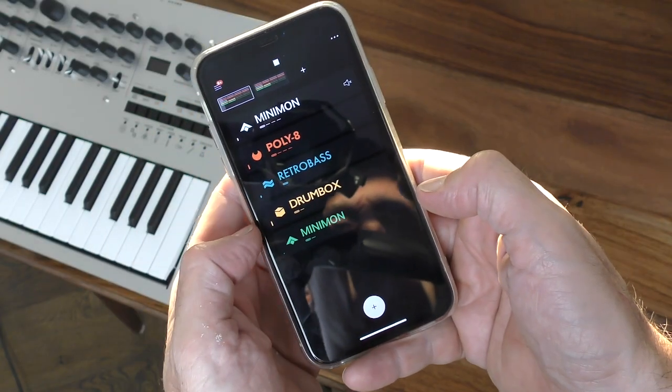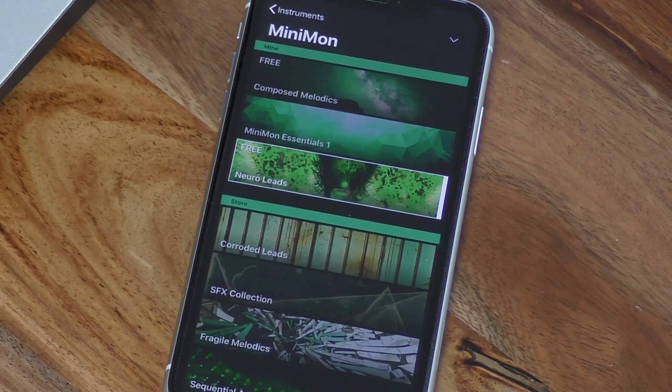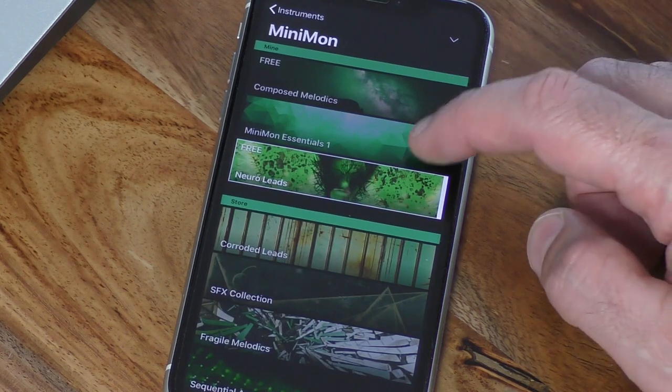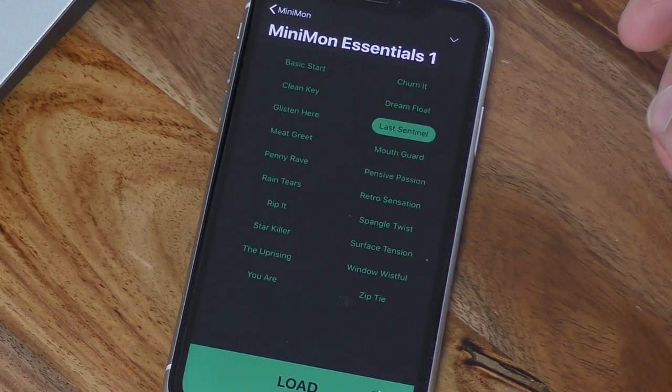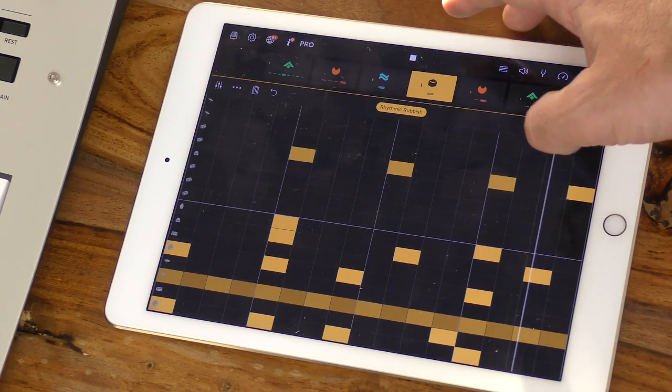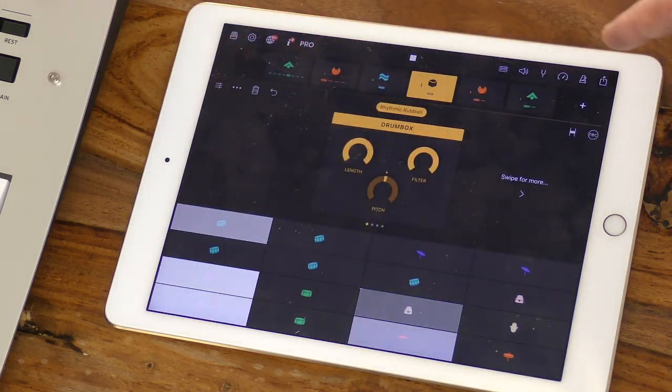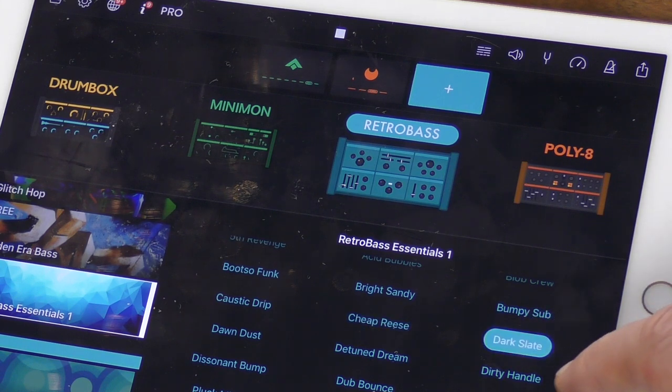There are two powerful synthesizers, Minion and Poly 8. Each contain a number of pre-programmed sounds and sequences to get you started. There's also Drumbox, which is an electronic drum machine, and Retro Bass for all of your bass lines.